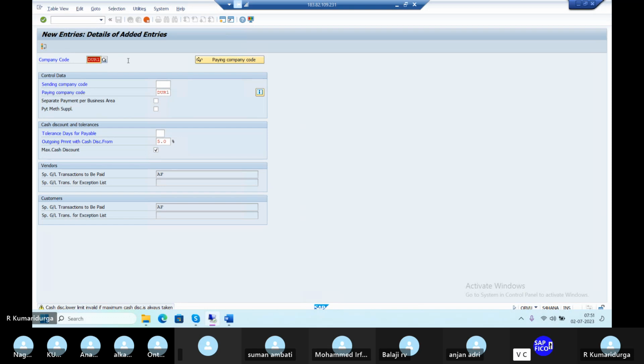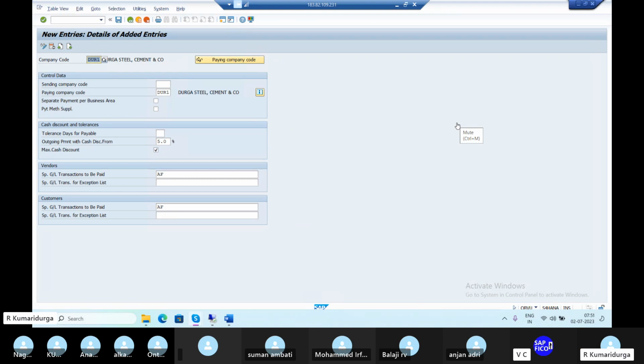Cash discount limit invalid. Okay, remove the maximum cash discount. No? So I think so. We haven't given maximum cash discount to 7%. So that is a warning message.